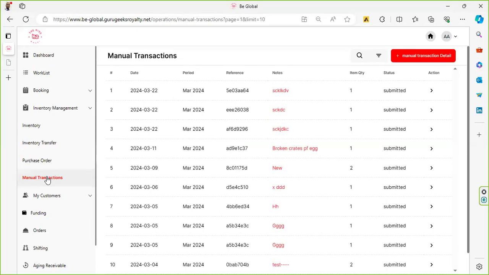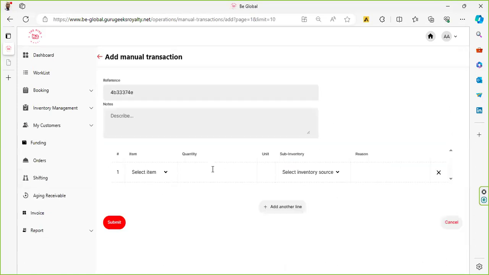But physically, when they inspect, maybe there are only 2 crates. So I adjust from inventory, because everybody needs accurate data. I select the description and the reason to adjust that particular transaction. Say breakages. And then I select the item to adjust.